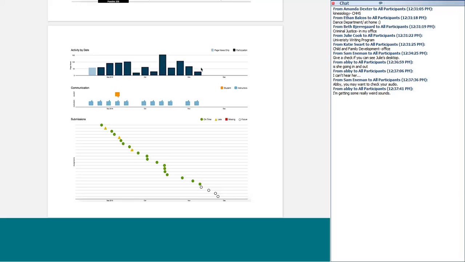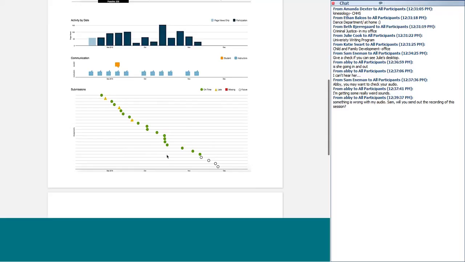On this next page, you can see that this is an individual student's report. So here we can see what that individual student's activity is, where they've been in communication within the course, and also what the assignment submissions have looked like.